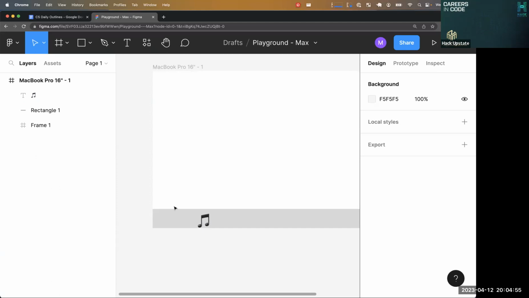Like hidden behind the gray box. Okay, so we can fix that by taking this rectangle 2 and dragging it down so it's underneath the music note.